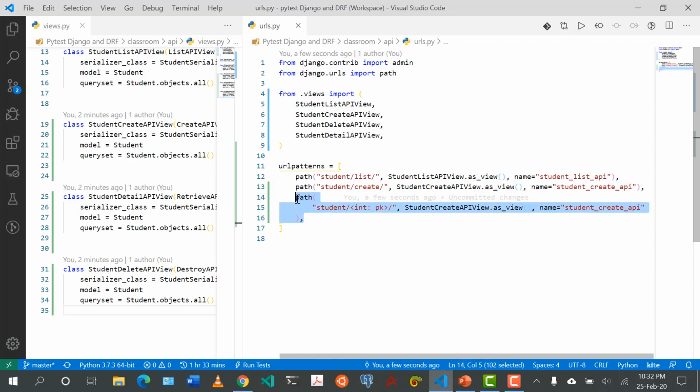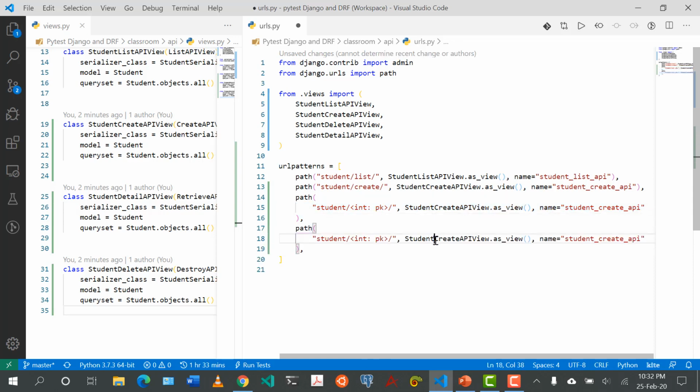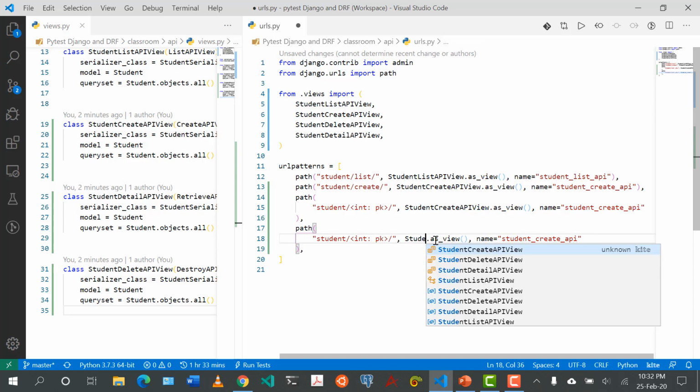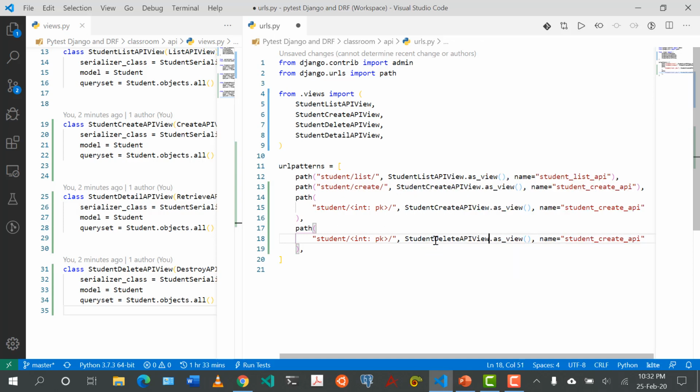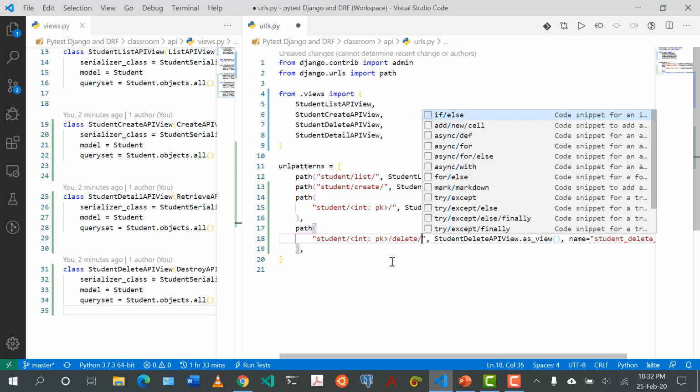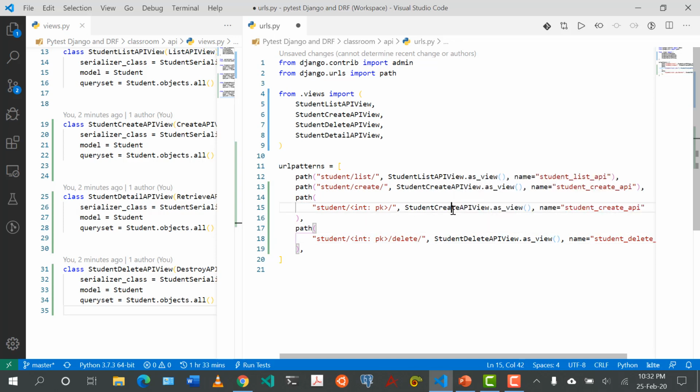I can come and copy the same and paste it here. Then I want to do student delete API view, call this delete. And the way I like doing it is that we can take the same URL as the student create and we pass in the delete. Actually this is supposed to be student detail.